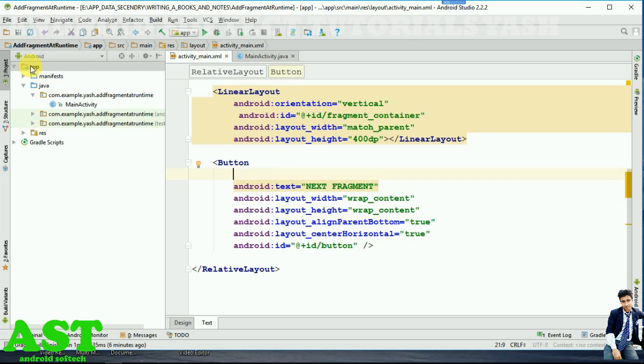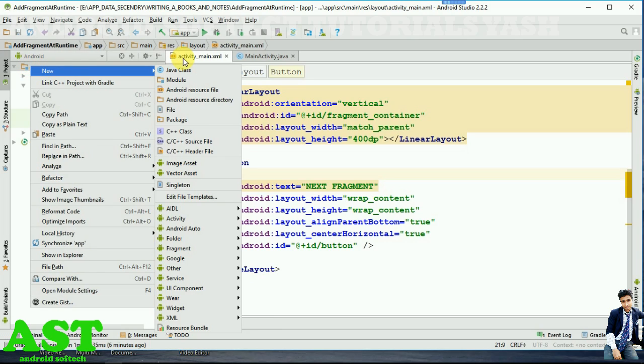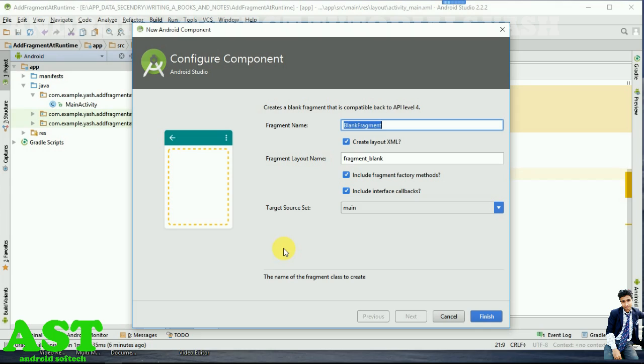So now add the fragment. Right click on the app icon and click on the fragment and click on the blank fragment, and give the name for this like first fragment. And we don't need this, so uncheck this, and the layout name first fragment layout, guys, and click on finish.